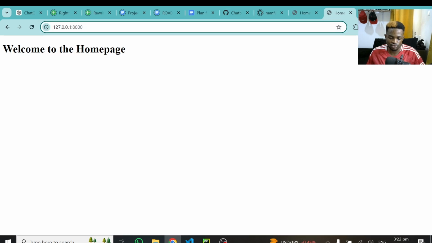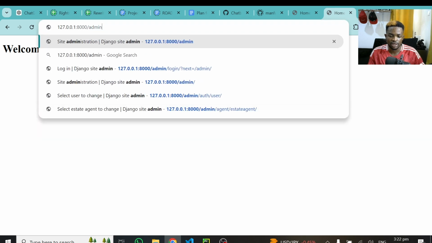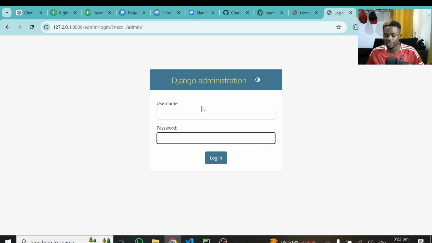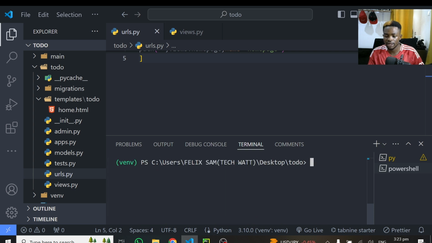And here I want to go to the admin panel. So I'll click slash admin. And when I hit enter, you can see we have our admin panel, and we have to log in. Now I don't have the credentials to log in, but I can create those credentials from the terminal so that I can use them to log in and see whatever is in our database. To create it, I'll open the terminal again, and over here just write py manage.py createsuperuser and hit enter.